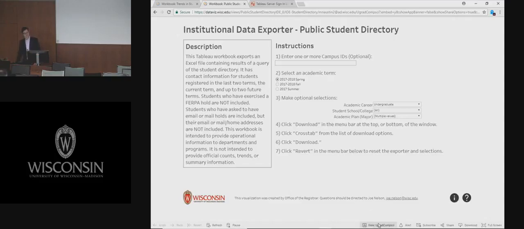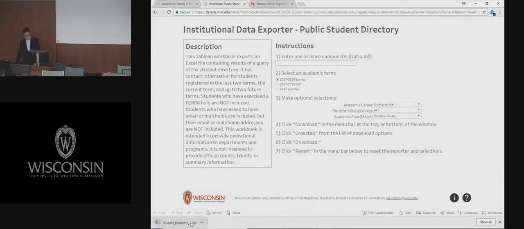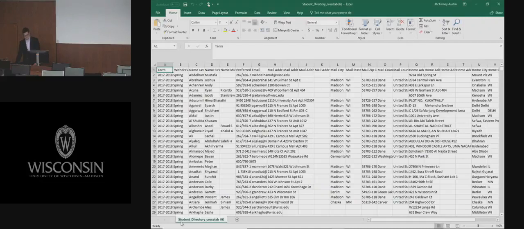If I didn't have a custom view and I was coming into the original view, then all of those filters would have been set to all. So now I've got these, my filters are set, I'm ready to go. Then I just follow the rest of the sequence, which you've already seen. Download, crosstab, download. Here's my file, and it opens in Excel.